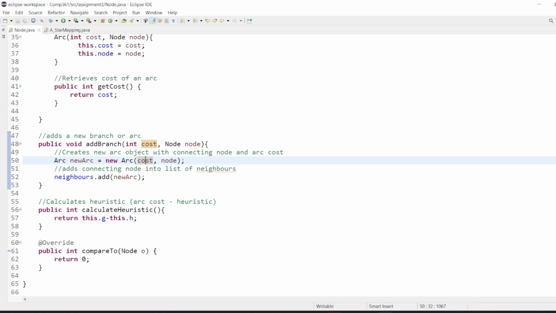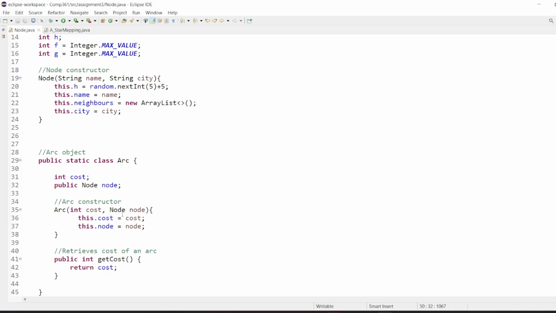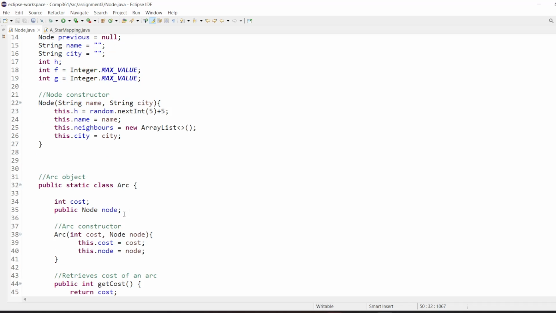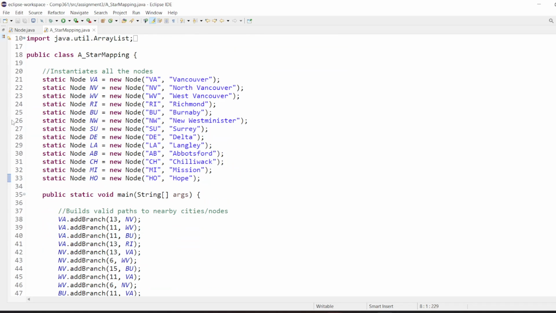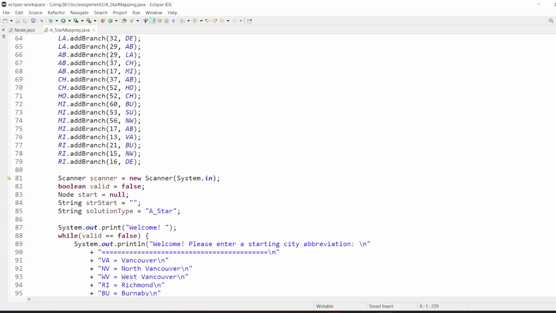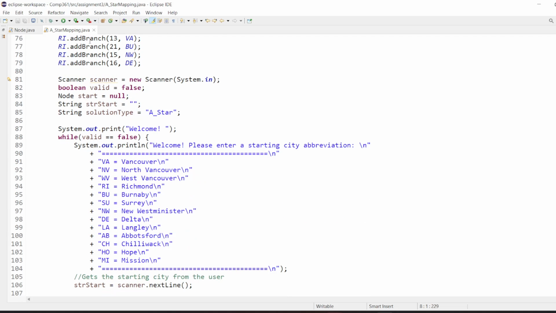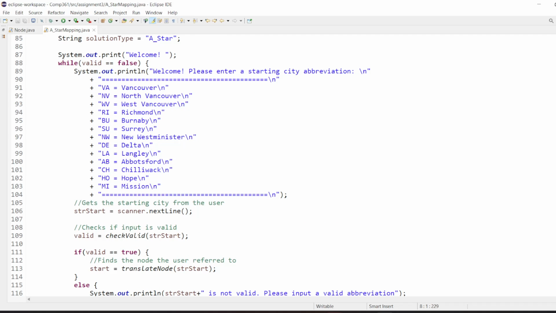As for our heuristic function, it's pretty much just the arc cost minus the heuristic that we calculate, which is just a random number between 5 and 10, which is created at that point here in the node constructor. So the rest of this in our main method here is pretty standard: instantiating, adding all the hard-coded branches with their costs. And here we have our input system.